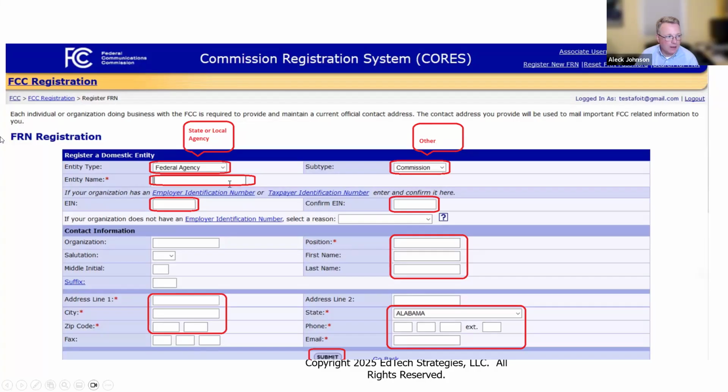You would then enter your entity name and your EIN, which you then have to confirm. As I mentioned before, it's really important that the EIN that you use here match what you have listed on your Form 498 and what you're going to list in your SAM.gov entity. So it's just critical that that EIN be constant across them, because the federal government uses that to link all of the various accounts that you have.